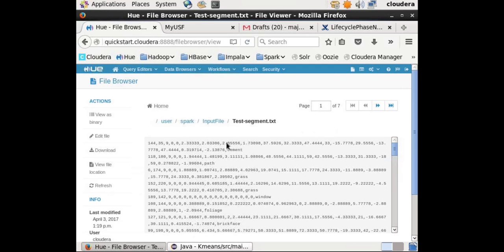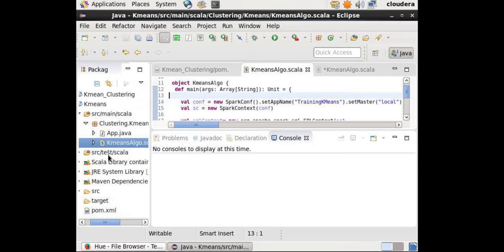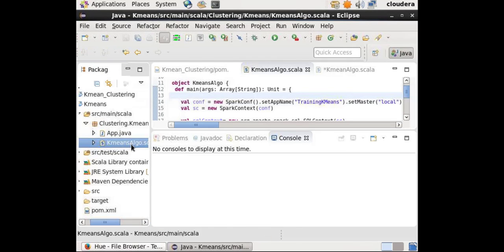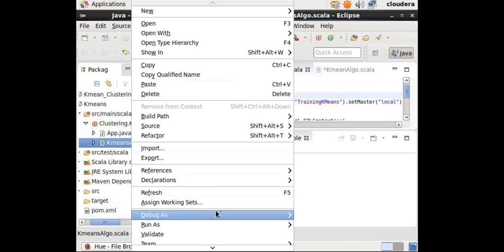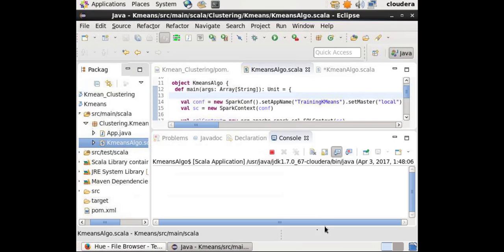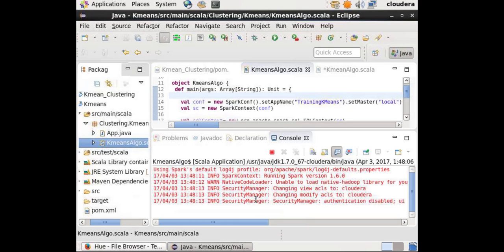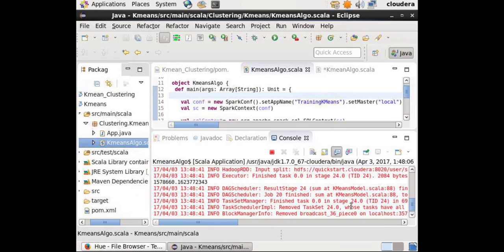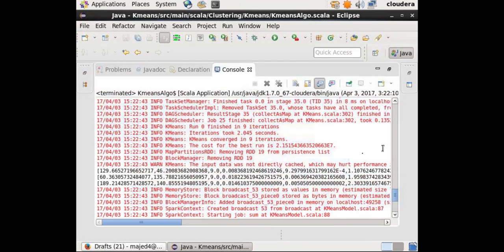So now let's go to execute our code. So we'll go to k-means algo, then we'll click right, and we'll go to run as. We'll choose Scala application, and it's going to take a little bit of time. We'll be waiting. As you can see, it's executing. There we go. Make this bigger.